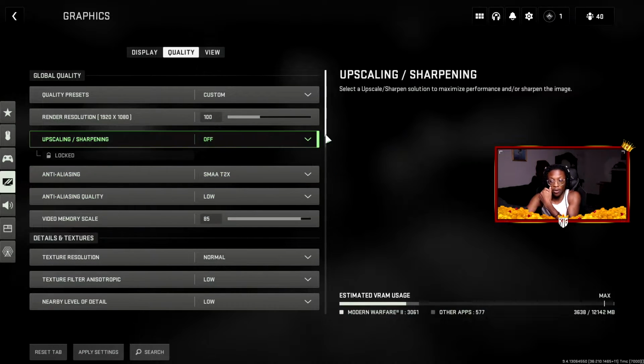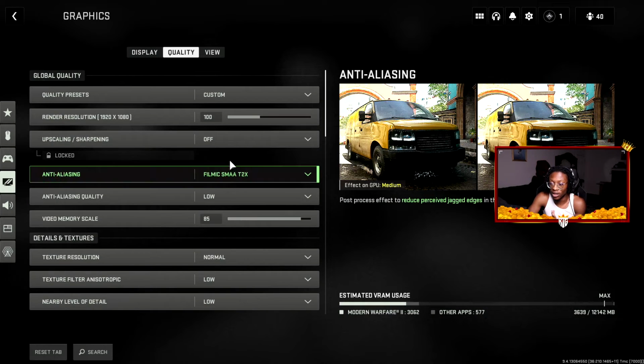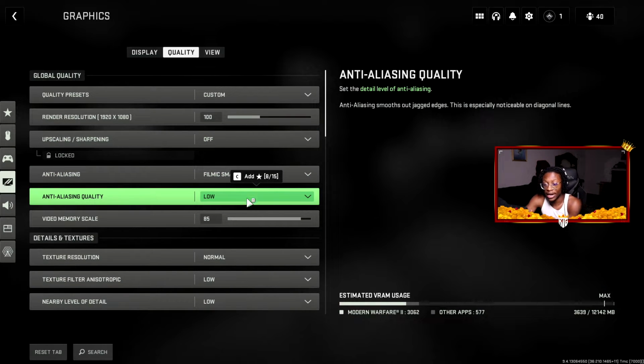That's definitely going to give you more frames, but your image is just going to look a little worse. All the jagged edges are going to look real rough. You know what I mean? So I didn't want all the rough looking, so I just put it on Filmic and kept it on that. Now, anti-aliasing quality, I have that on low.